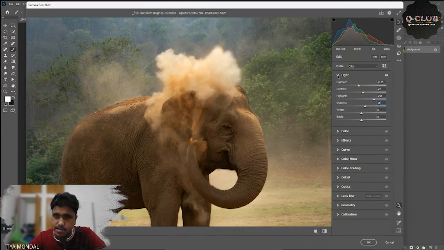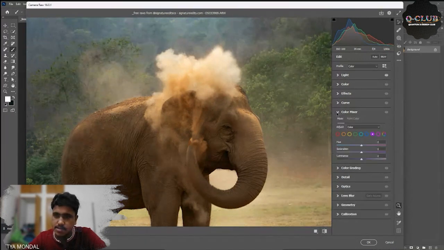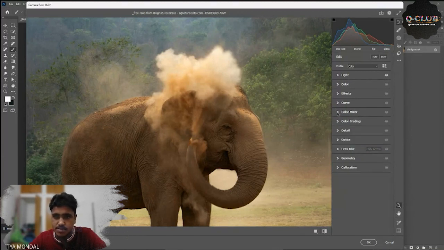Okay, this is the light part. The panels are light, color effects, curve, color mixer, color grading, detail, optics, lens blur, geometry, calibration. This whole lot of things can't be covered in just one session. So I am targeting to get till color mixer. Color mixer is interesting. The color mixer is the most important thing. You can change everything in the color mixer, and the photo becomes more vivid and looks good.